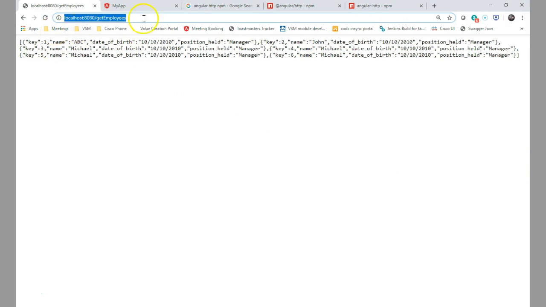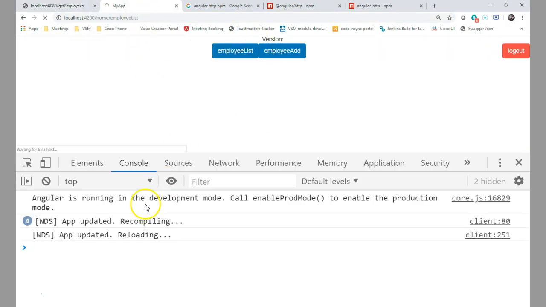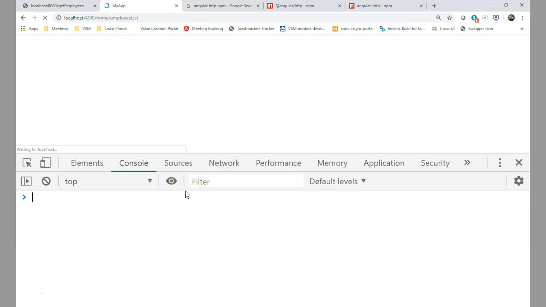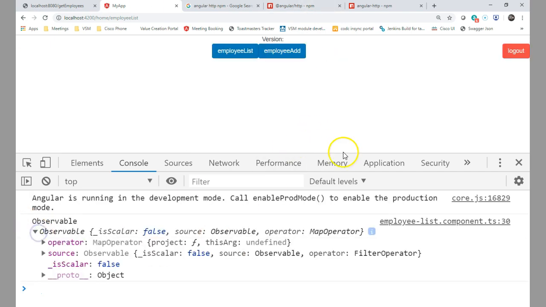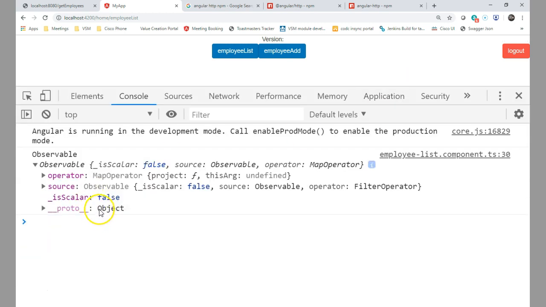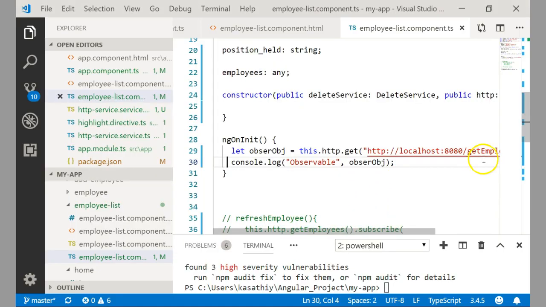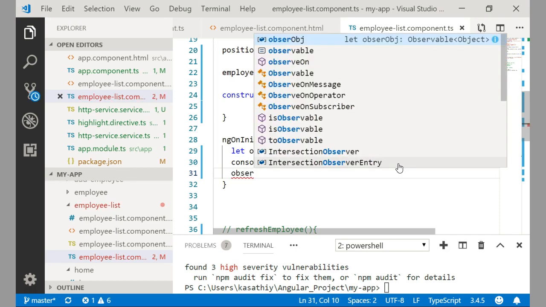Let me show it in the application now. It is running, so we should be seeing an observable object now. We are seeing an observable object, right? But this observable will not synchronously have data. Only after we subscribe, through the subscription we will receive the data. Okay, let us subscribe to this observable.